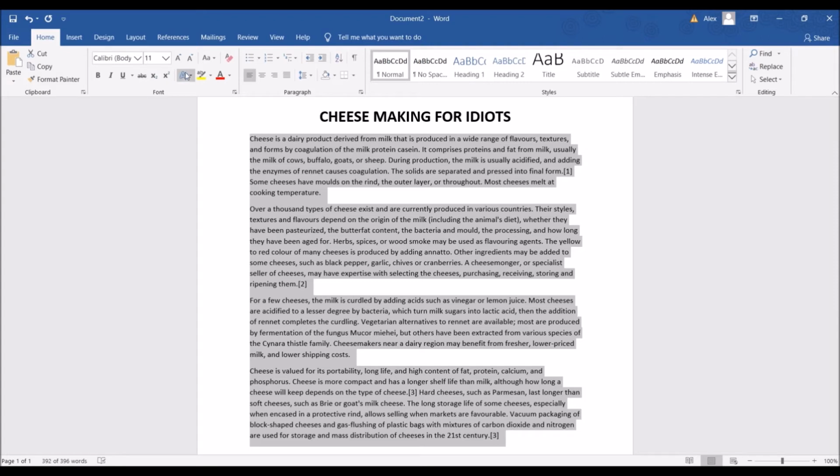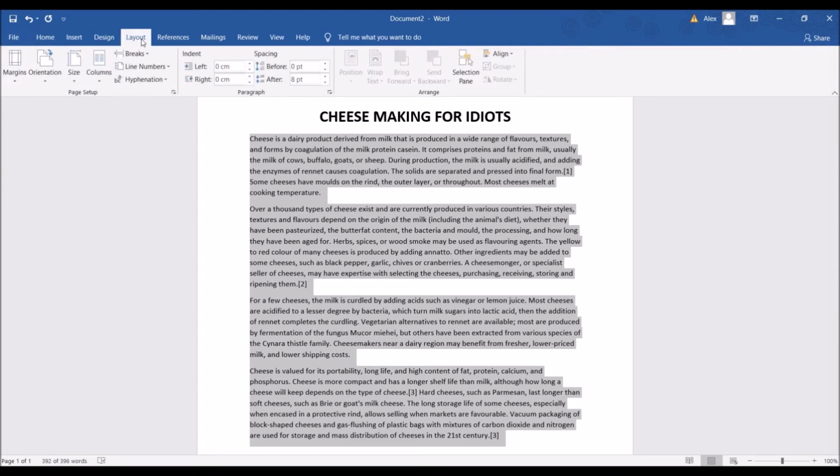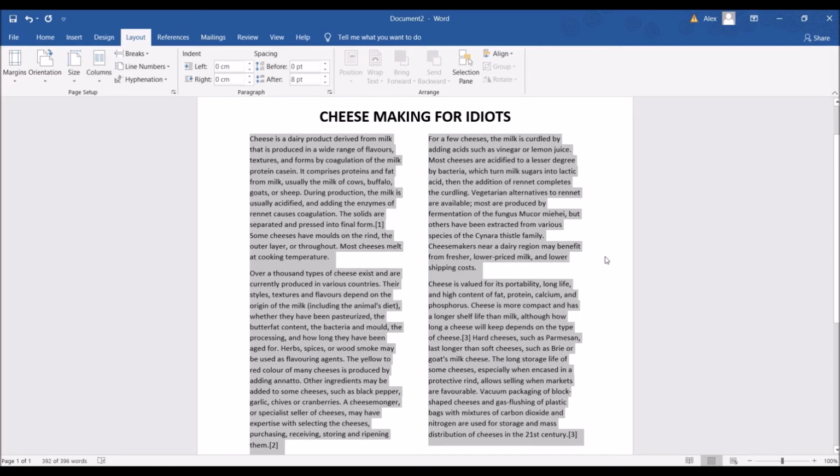Okay, now you want to be going to layout, so the layout menu from the top here from the ribbon, and you can see here there are options for margin, orientation, size, columns, etc. On this occasion we want columns and we want to put it into 2 columns. There we go. So now we've got it in 2 columns.